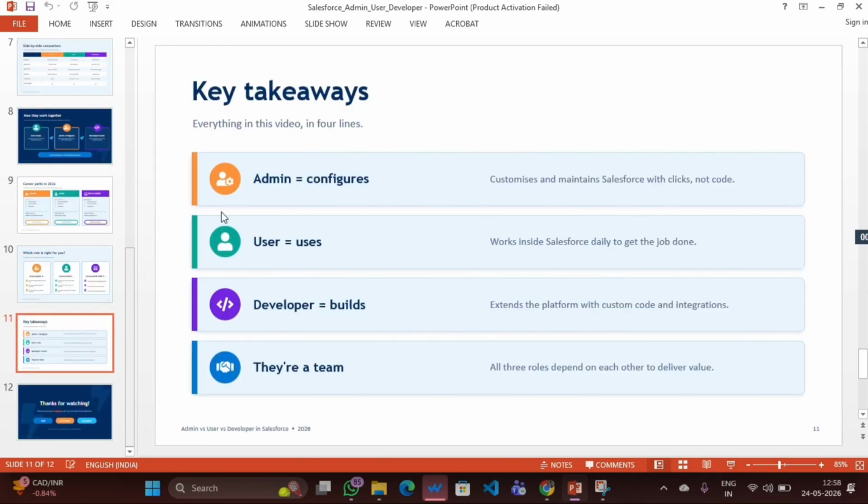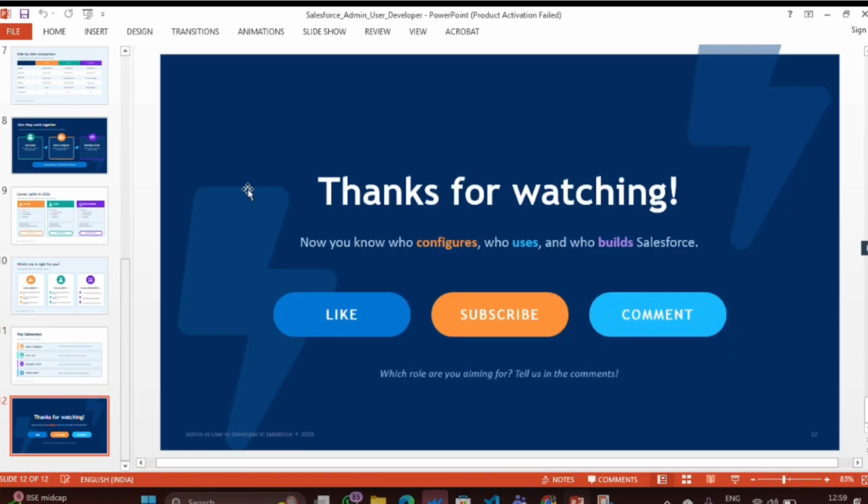So today we learned what is a Salesforce user, what is a Salesforce admin, what is a Salesforce developer, and the responsibilities of each role, with real-time examples. So that's it for today's tutorial. I hope now you clearly understand the difference between these roles.